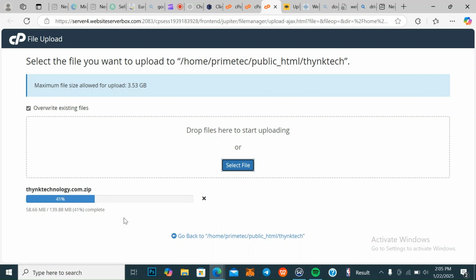Once it starts uploading, make sure you do not close this tab until this blue bar here turns green. If you close this tab and this blue bar has not turned green, you may not get the same result as me.